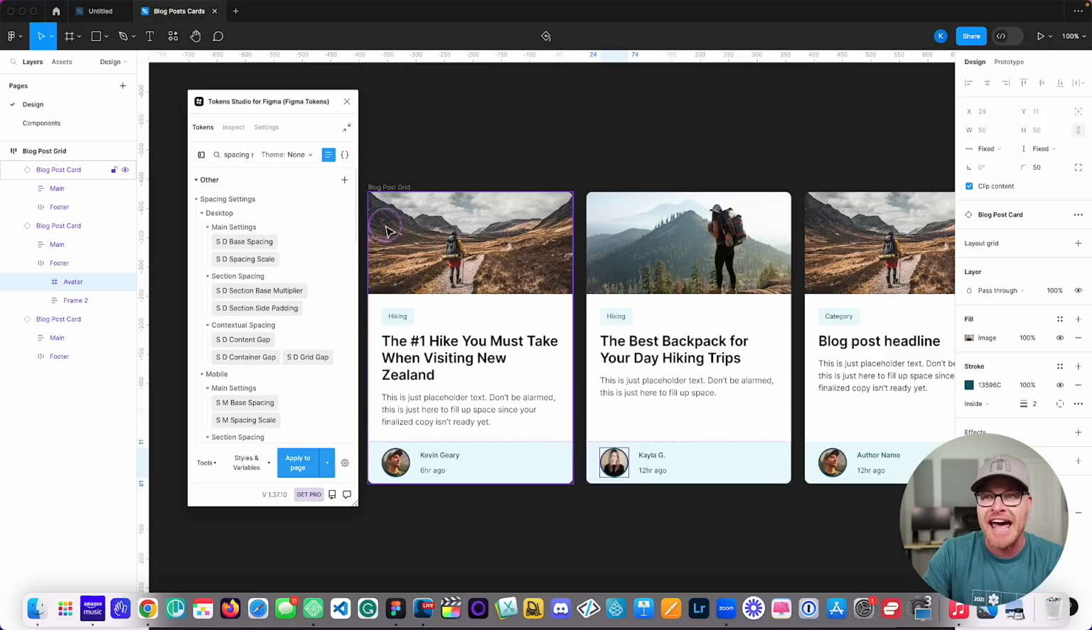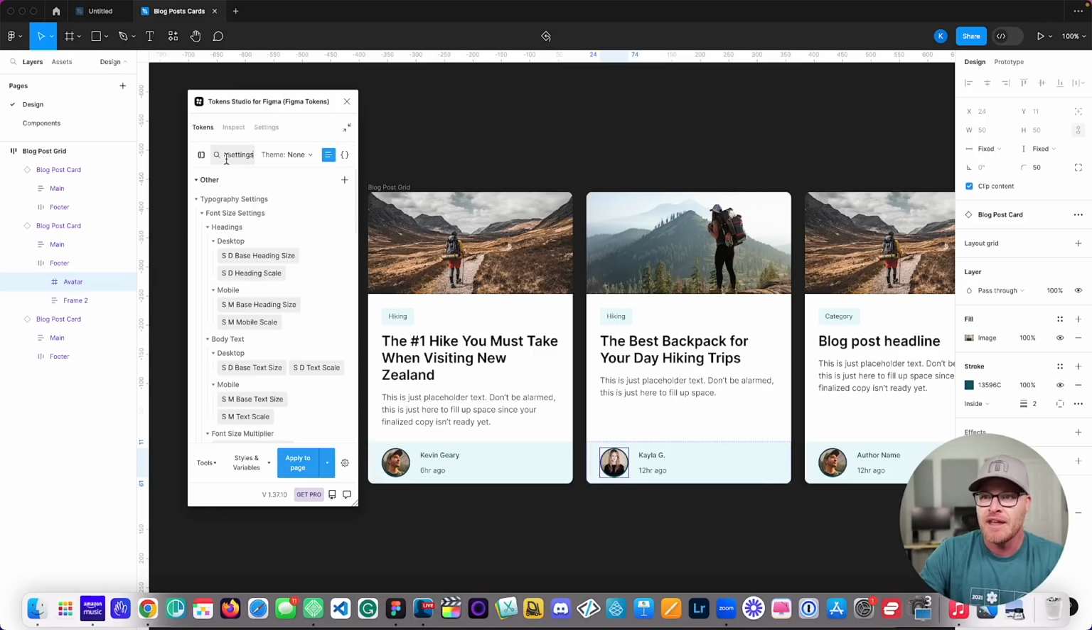Let's do this with our text. So I'm going to say typography settings, and this is going to open my typography settings. So here's my base heading size, my heading scale, my mobile base heading size, my mobile scale, desktop base text size. That's my regular text like in here. Let's go with our headings, right?